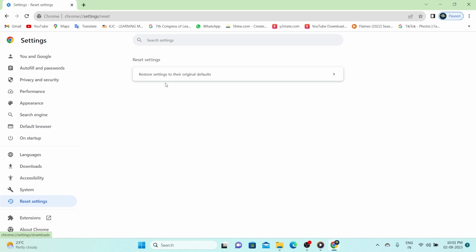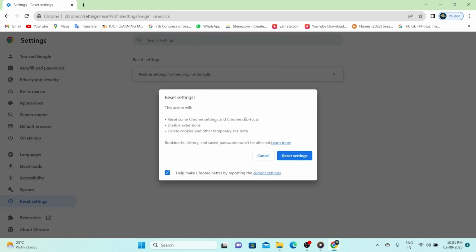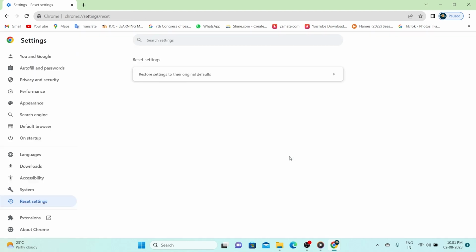Now, we will restore settings to their default. It will not delete any of your bookmarks, history, or saved passwords, so please don't worry about it. Just click on Reset Settings and it will reset Google Chrome without deleting your bookmarks, history, and passwords.